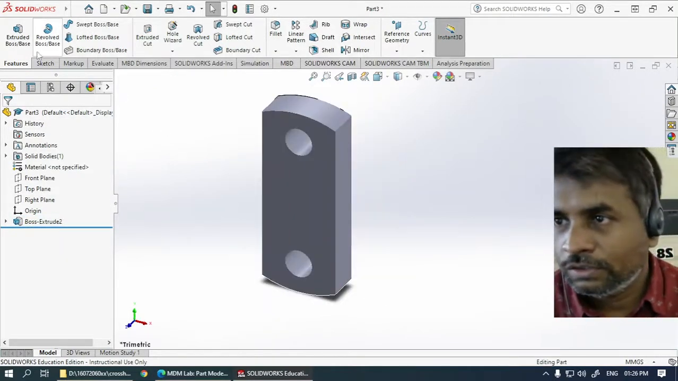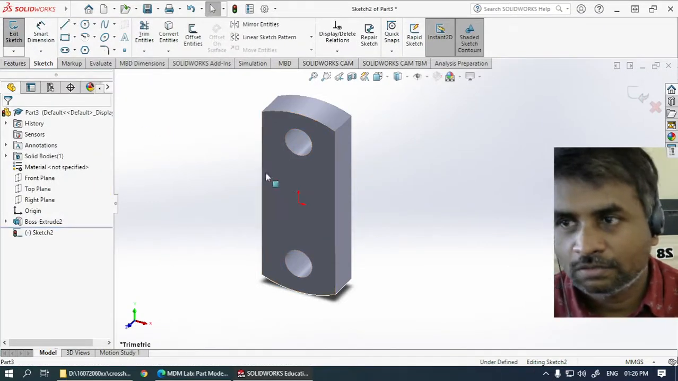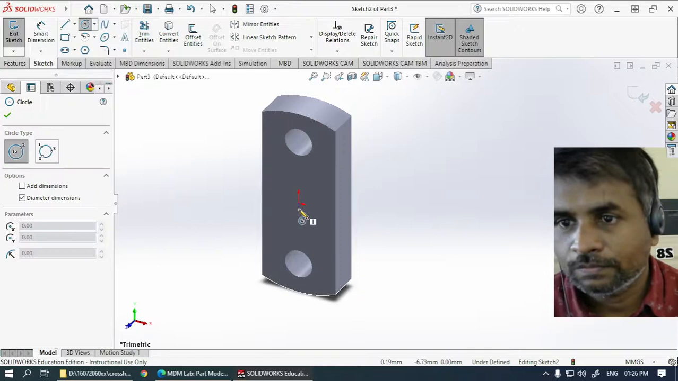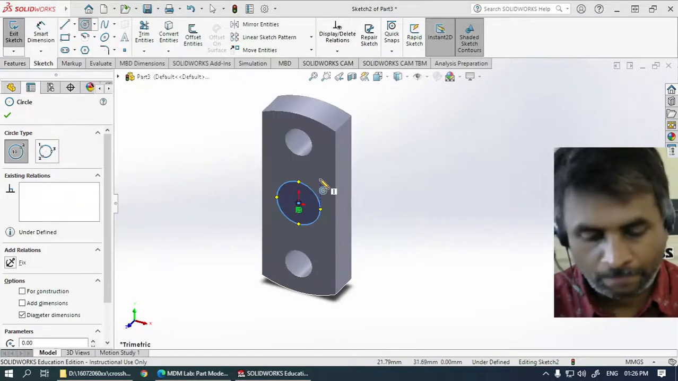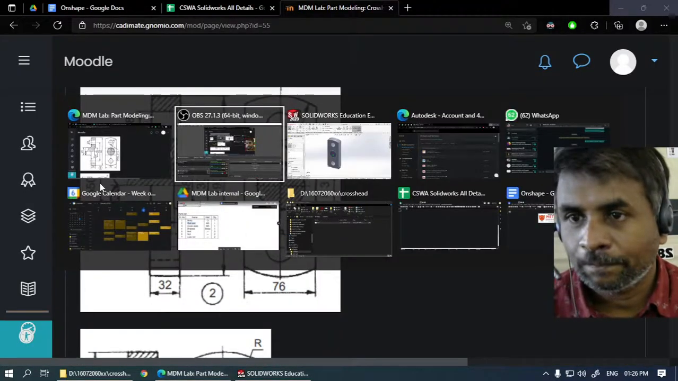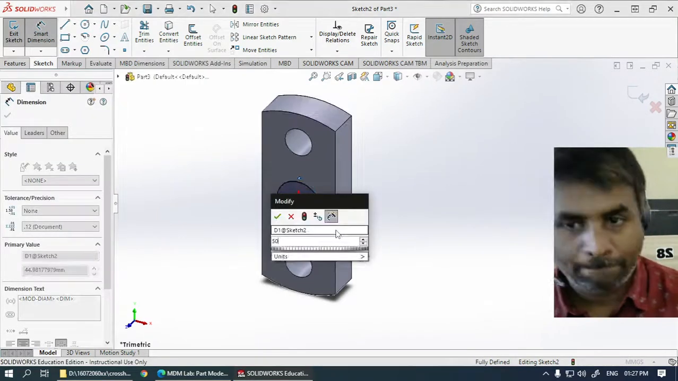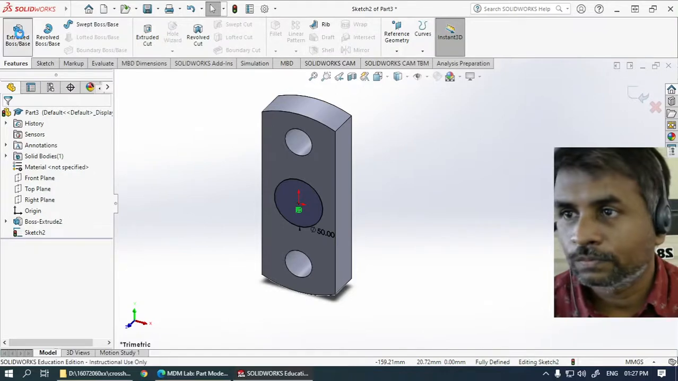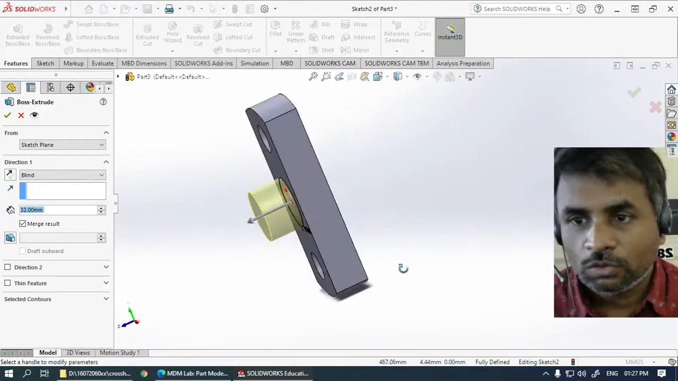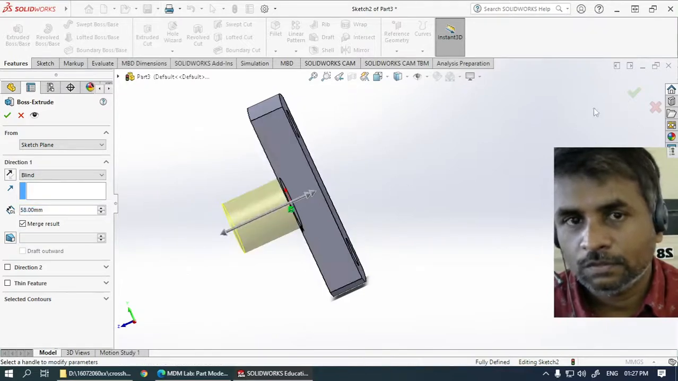For the shaft, go for sketch, select this plane, hit circle, take this point as center, and draw a circle. Diameter of that is 50. Let's go ahead and make it 50, and go for extrude. There is no fixed length for this, so we can take whatever we want. And click OK.